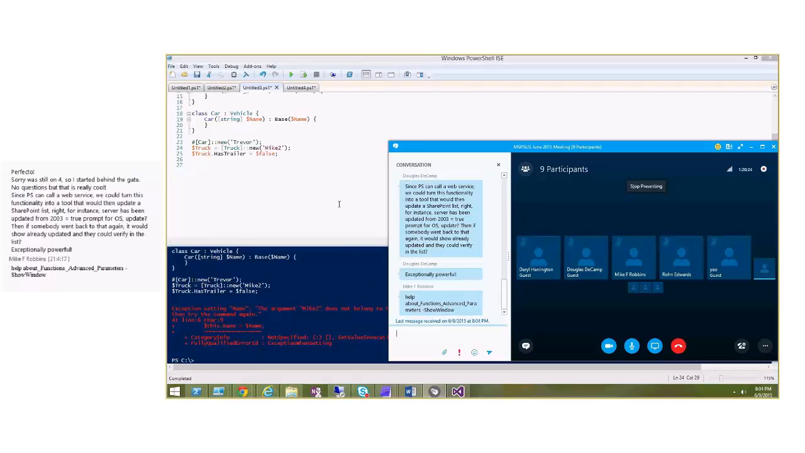Ah, thank you, Mike. That helps. So the validation attributes that we were looking for is under the help topic about functions advanced parameters.